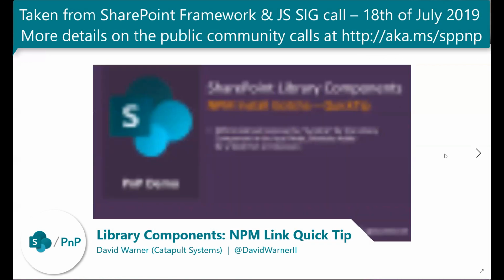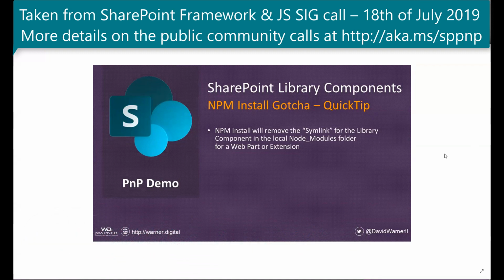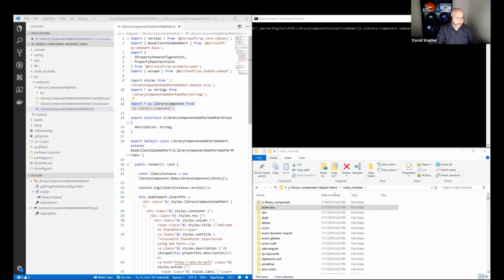As you mentioned, we're going to talk about the NPM install gotcha, as a quick tip for SharePoint library components. They're very, very cool. I'm not going to go in too deep on the library components themselves, just show you the quick tip. When you connect a web part to a library component and then you use the symlink, and then you later install an NPM module, there's a little gotcha that you need to be aware of, and it'll affect your node modules and can maybe have you scratching your head for a little while. So hopefully we're going to save you some time, and I'll show you what's going to happen and how to fix it.